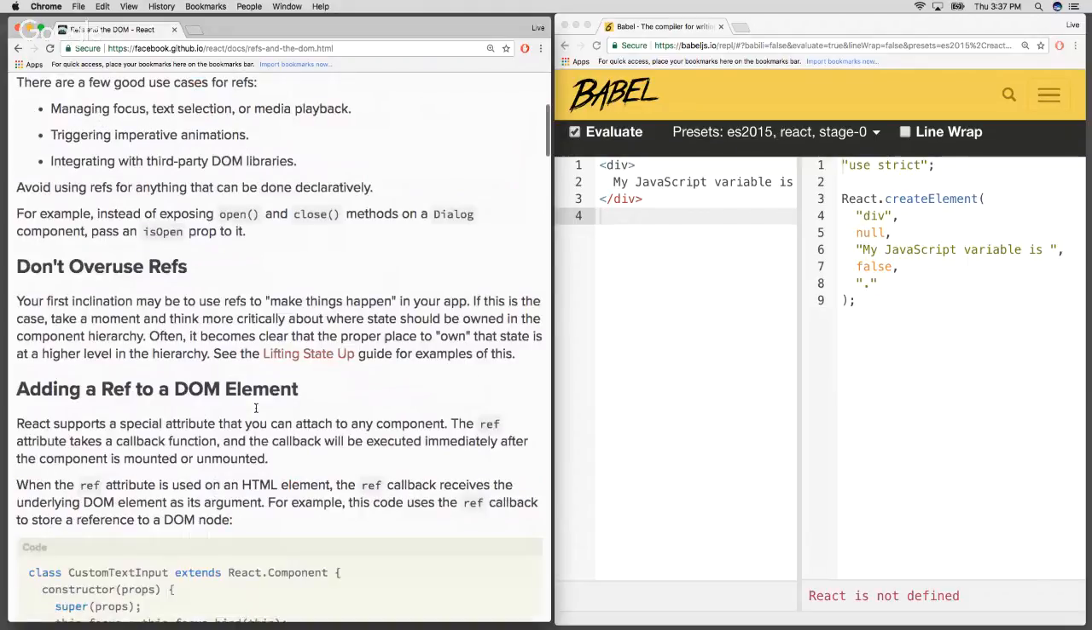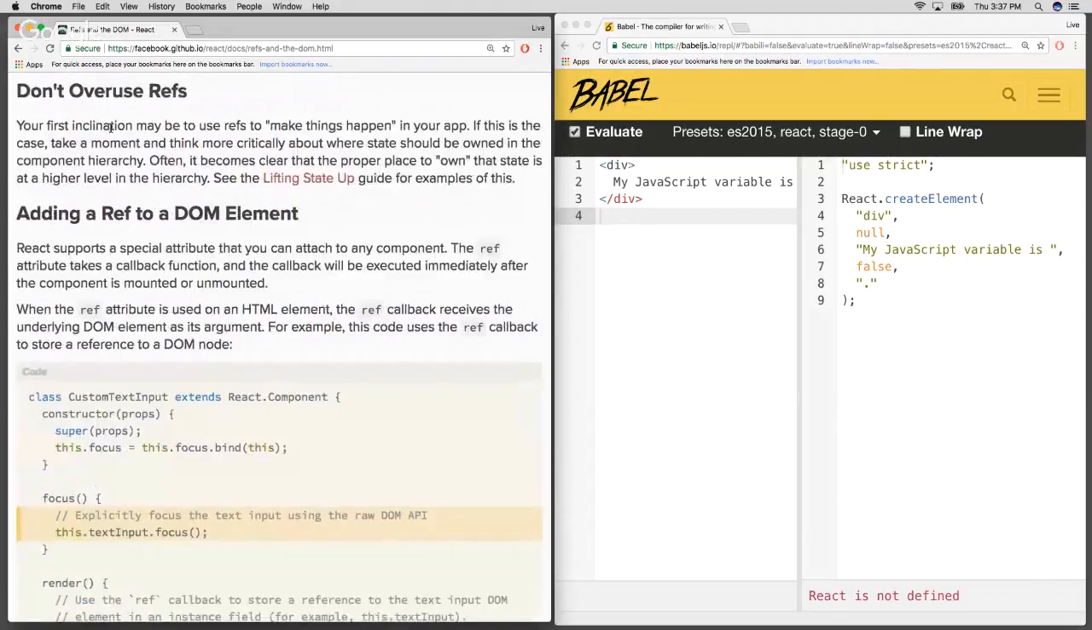Don't overuse refs. So your first inclination may be to use refs to make things happen in your app. If this is the case, take a moment and think more critically about where state should be owned in the component hierarchy. So they're saying don't overuse refs, which is known. So it looks like it's not a pattern that you want to use everywhere. So it's not a good practice to use refs everywhere. So use it sparingly is what they're saying.